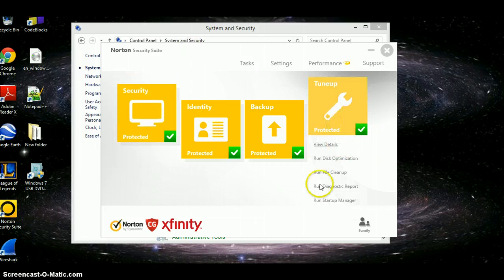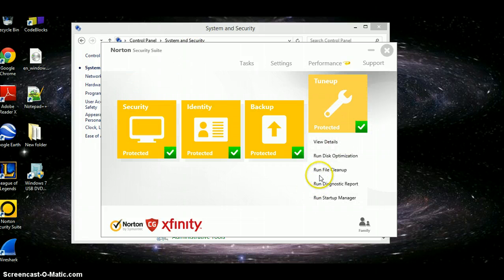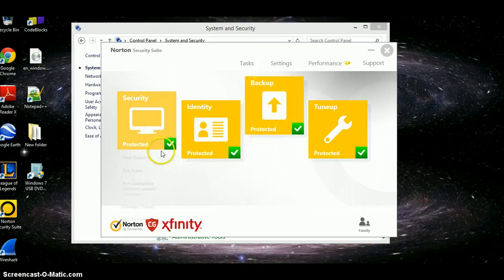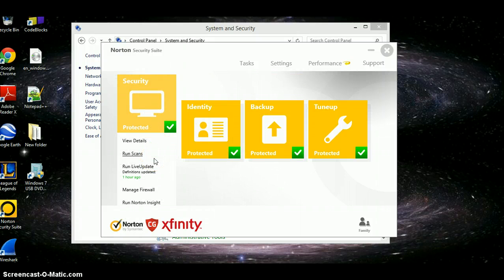It actually has the disk cleanup. See, it says run file cleanup. It has the disk optimization built in. It has diagnostic reports. It has your identity manager. You can back up your files. You can run scans on your computer to check what files are corrupted or any viruses that are on your computer, and then you can automatically delete them. And it doesn't cost anything. It's free to all Comcast customers.